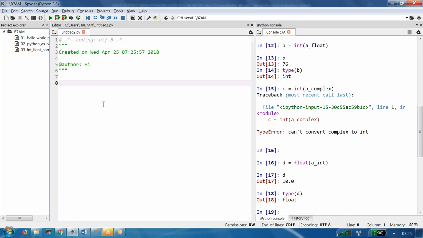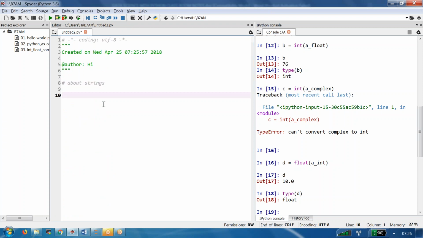Now let me open one more thing. Now we are trying to understand about strings. Now how to define the string first? So define string. I am trying to say A is equal to 'Python'. Now I am also saying, let us say B is equal to "Python".